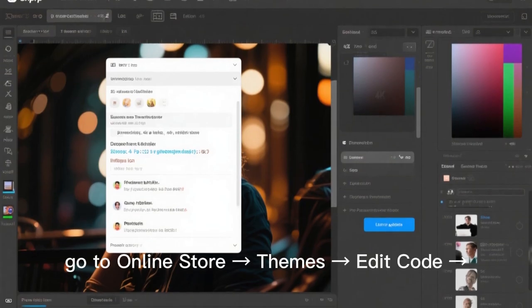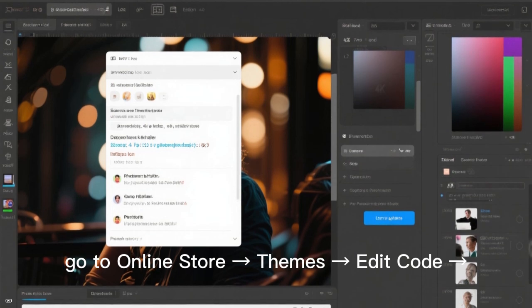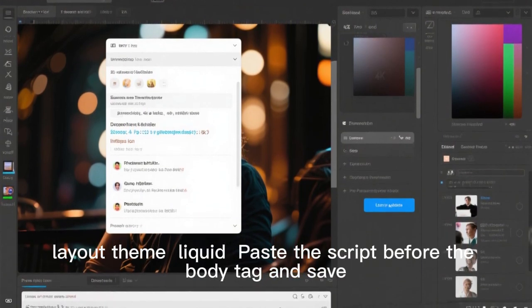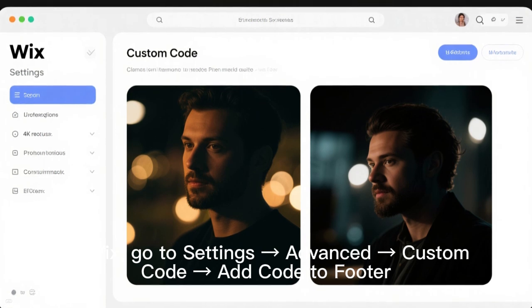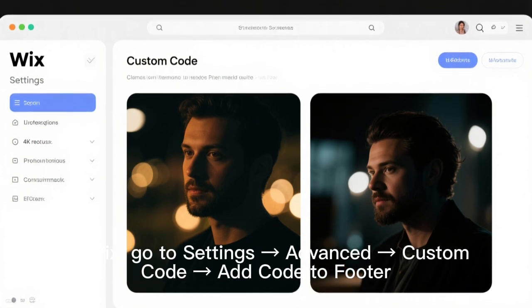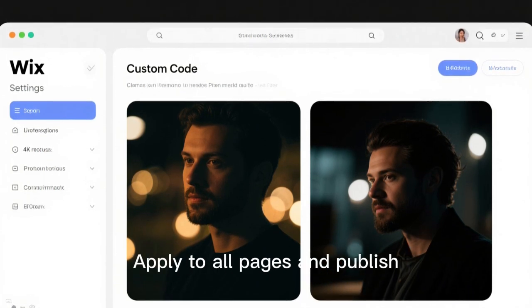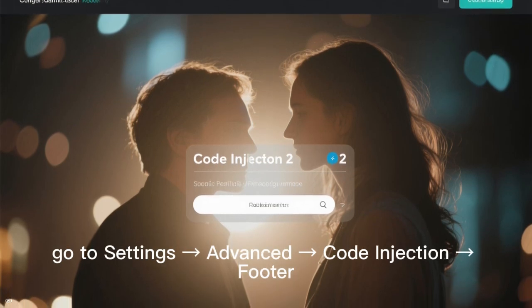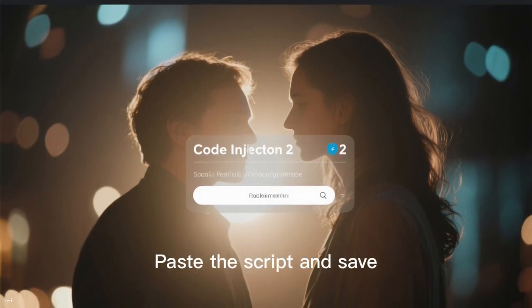On Shopify, go to Online Store, Themes, Edit Code, Layout, theme.liquid. Paste the script before the body tag and save. On Wix, go to Settings, Advanced, Custom Code, Add Code to Footer. Apply to all pages and publish. On Squarespace, go to Settings, Advanced, Code Injection, Footer. Paste the script and save.